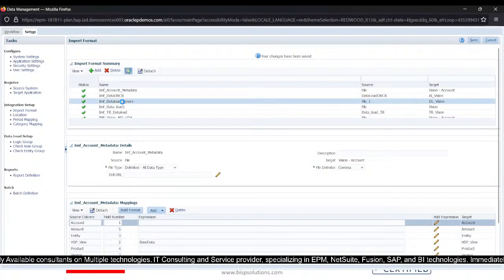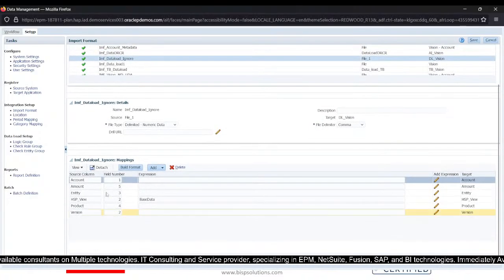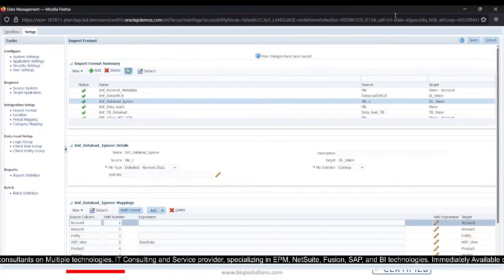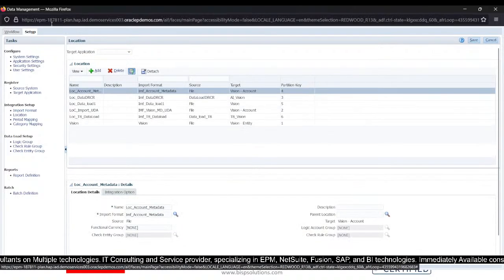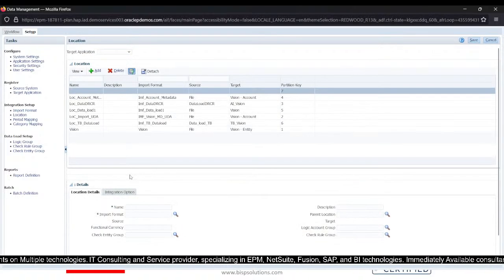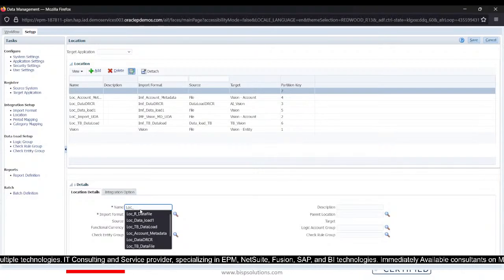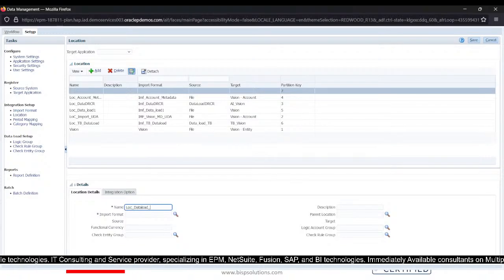Okay, now I will again select the import format summary. Okay, so here we are done with the mapping in the import format. After that I will create a location. Okay, so to create a location I'm going to name it as LOC underscore data load, and data load underscore ignore.